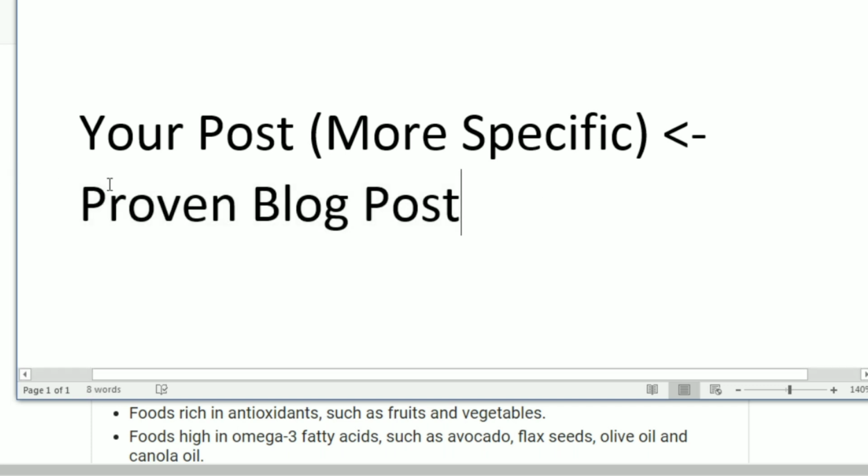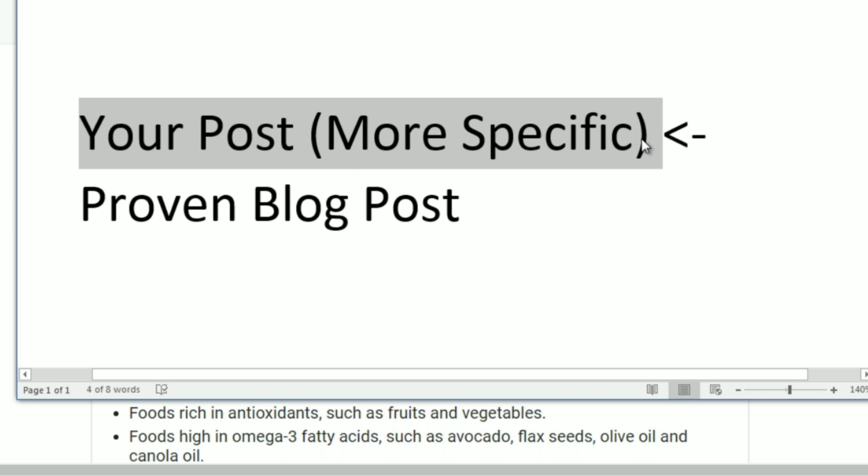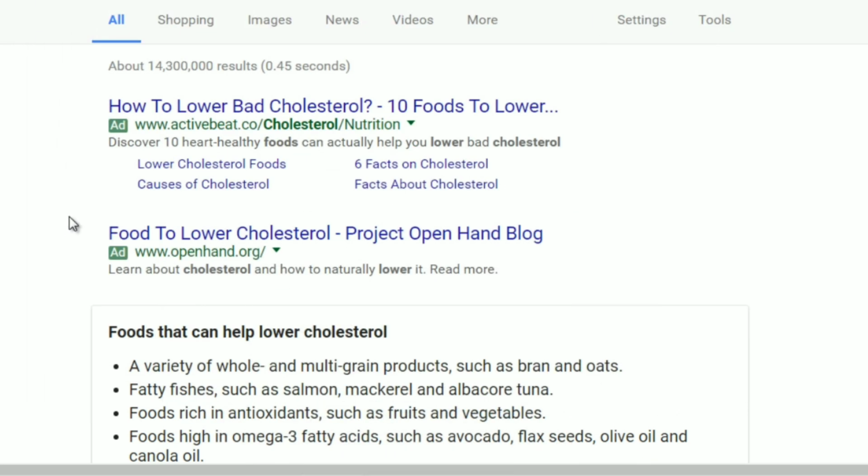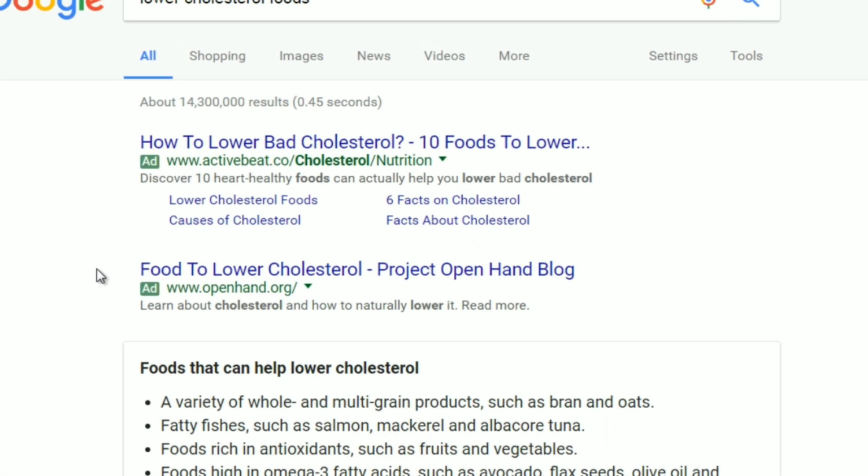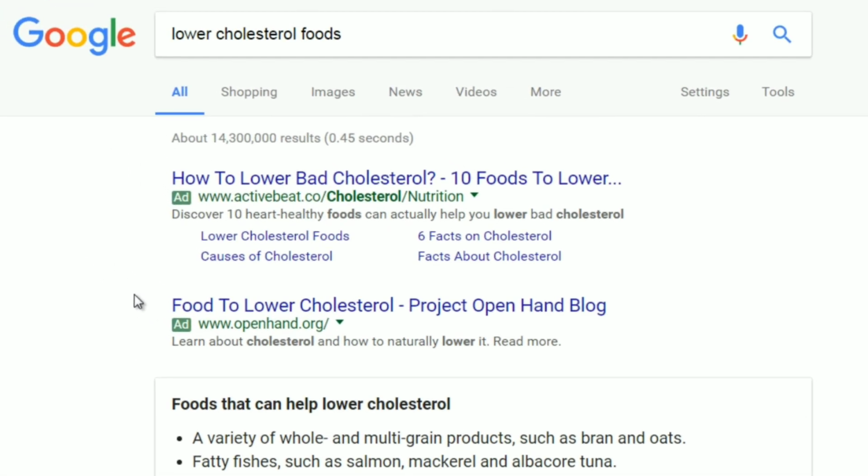So we find that proven blog post, and then what we do is we can break it up. So this one proven blog post could essentially become 10 or 15 or 20 even smaller blog posts that are actually more specific. So let me show you this in action. This is super easy to do. We're not plagiarizing by any means, so I just want to make sure we understand that and that is clear.